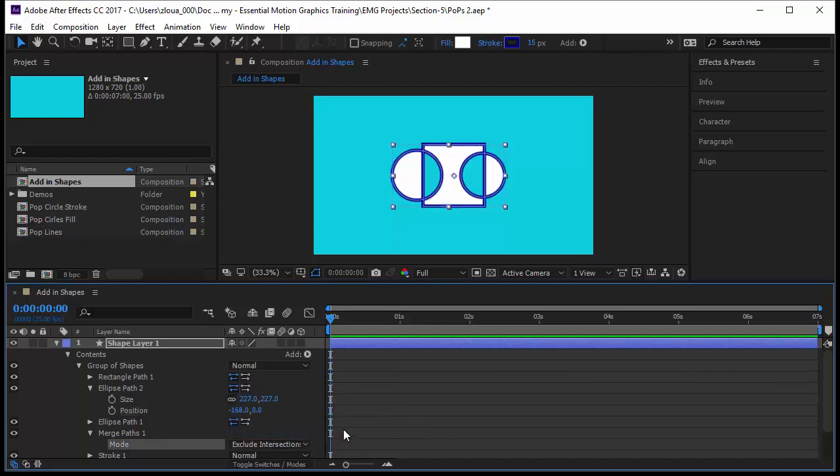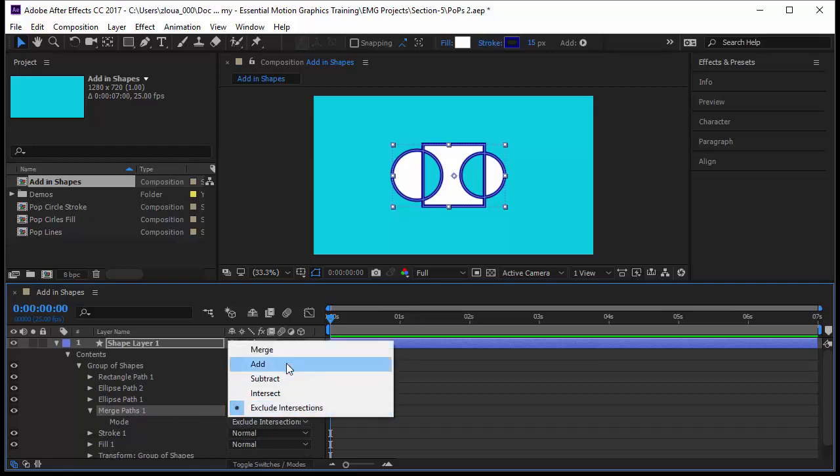Now exclude intersection is pretty interesting. It looked for the intersection of the 3 shapes or the 3 paths and excluded whatever is intersected in between them. Exclude from it whatever is intersected with ellipse 2 and whatever is intersected in ellipse 1. Cool. Now the merge path here, it is not fixed. I'll return it to add.